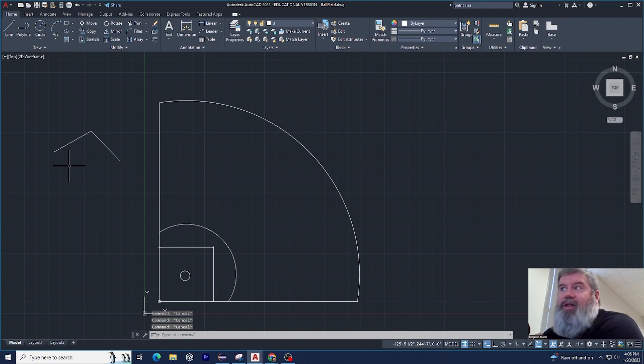So join turns lines into a polyline, like explode turns a polyline into lines. Okay? Difference between join and explode. Join will put them together. Explode will take them apart.